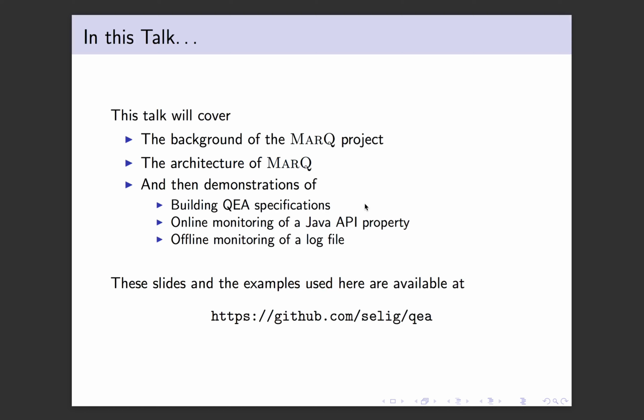I'm going to give some background, overview the architecture of MarQ, and then give some brief demonstrations. These demonstrations, for time constraints, are relatively brief and simplistic. There are more examples on the project website, including the ones used here and these slides.